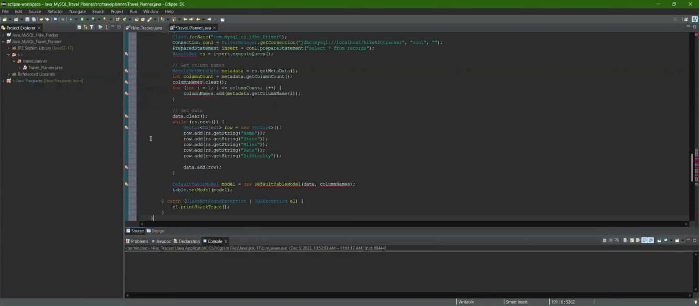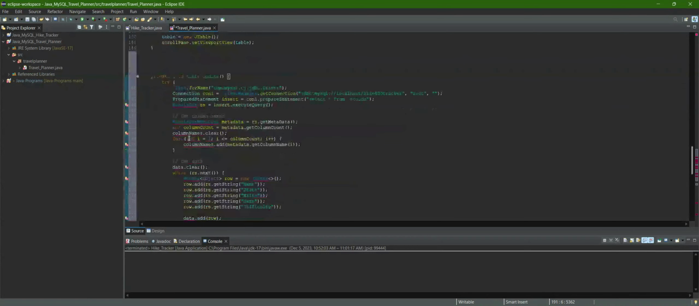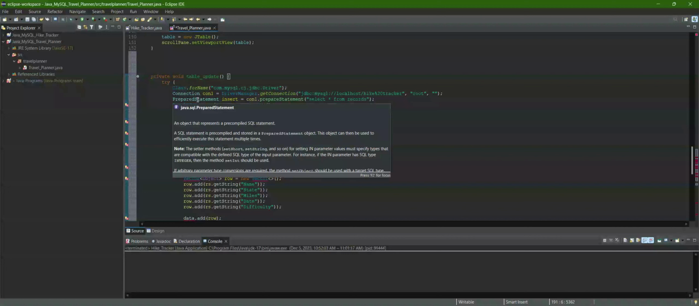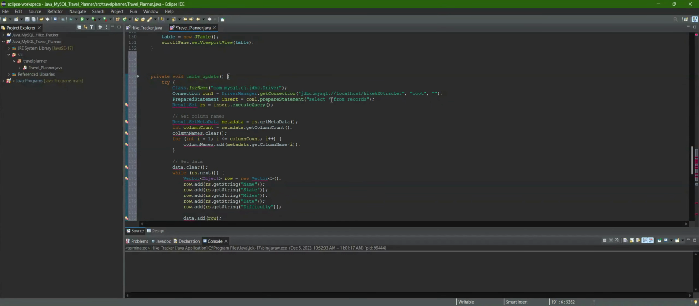So paste that from the previous project. So here's the table update method. And the first few lines, so we have the try catch block again. So these first few lines are just meant to establish the connection as we did in the add record method. But the third line is different from the add record method, because instead of an insert query, we have this query that selects all of the records from the table.